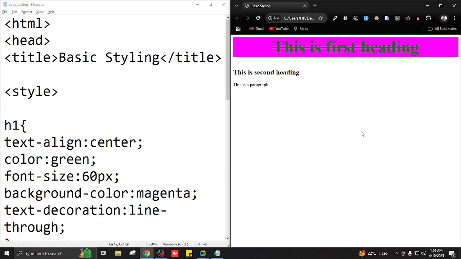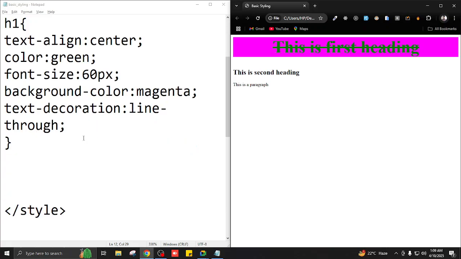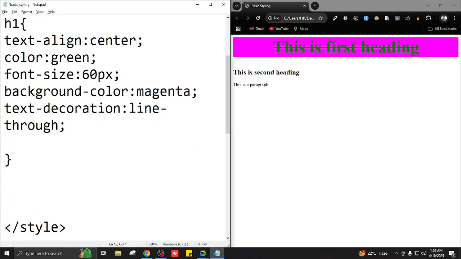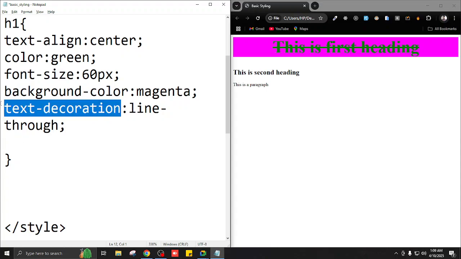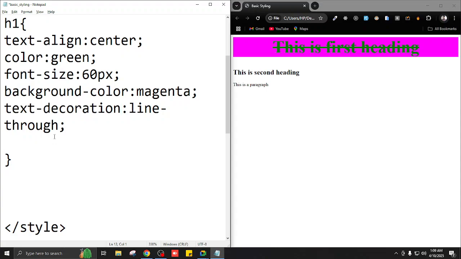Okay? So let's say I want to make this line double. Like I want a double line through. So what I'm going to do is, after this property, I'm going to write another property that is referring to this property, that is text decoration dash style. Text decoration style.